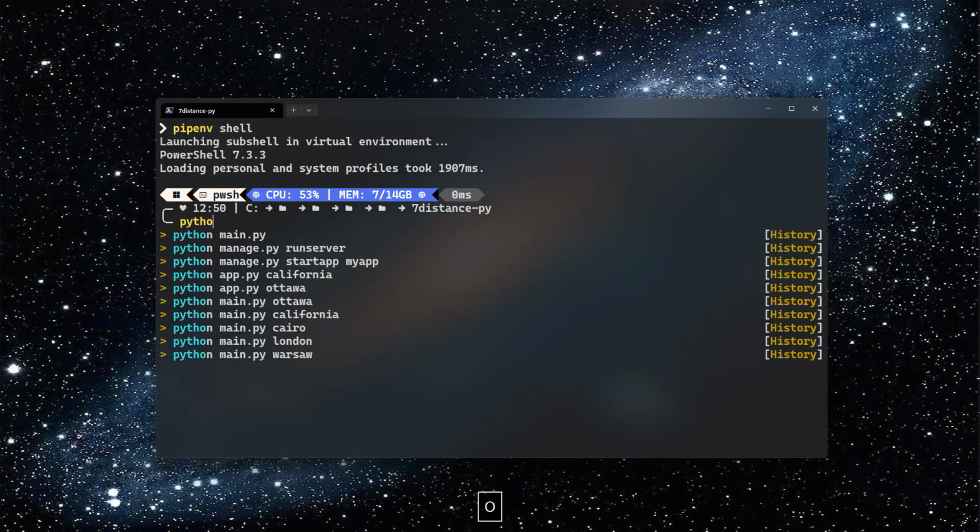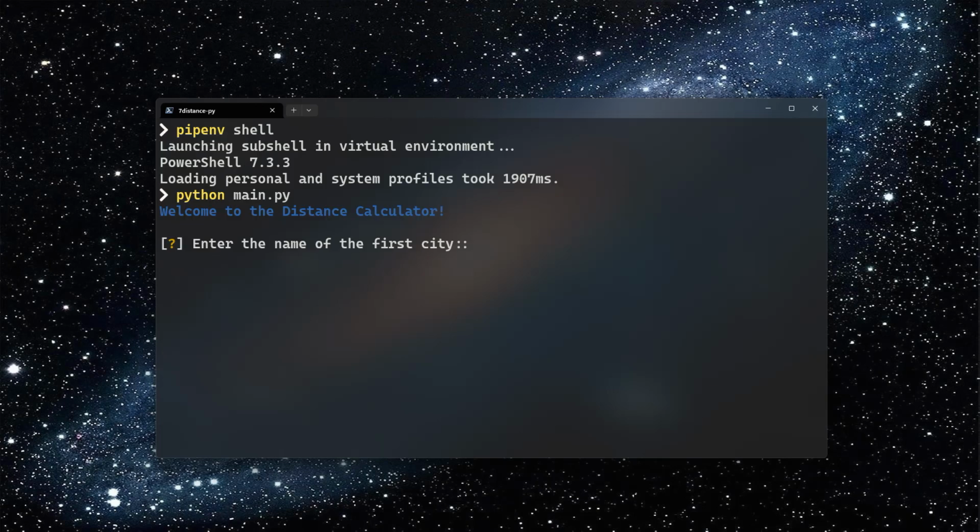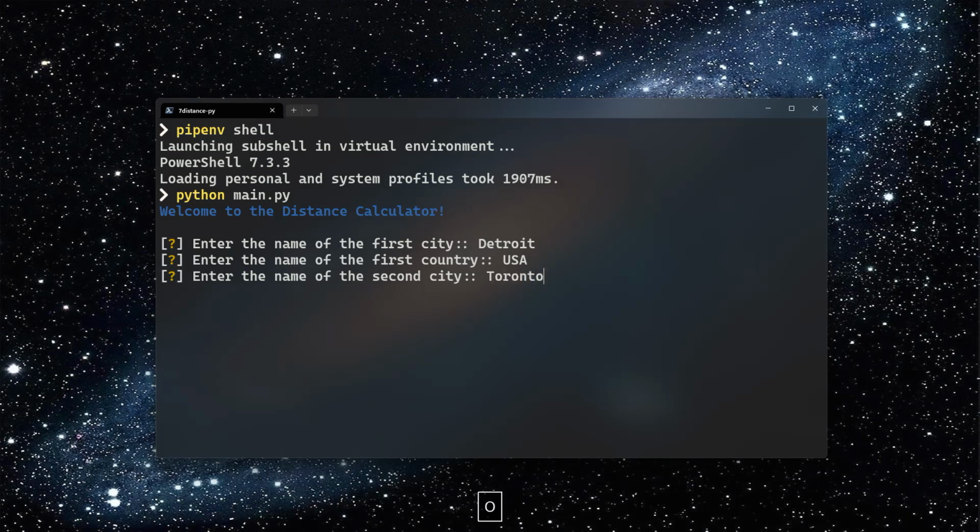So let me demonstrate to you how the application looks like. So that's a welcome message. Welcome to the distance calculator. Enter the name of the first city. Let's say, for instance, Detroit. Enter the name of the first country. Let's say USA. Then enter the name of the second city. Let's say, for instance, Toronto in Canada.